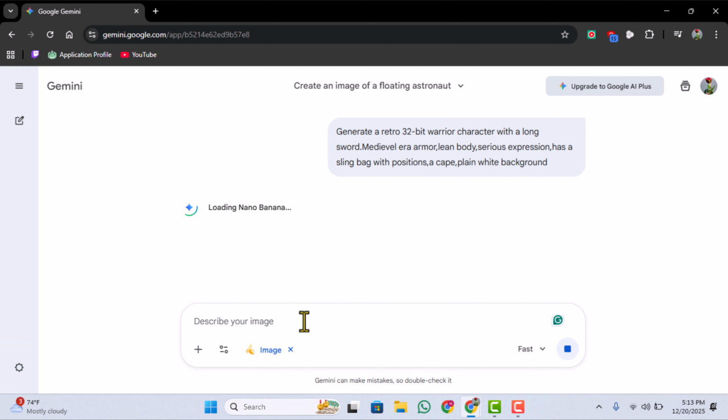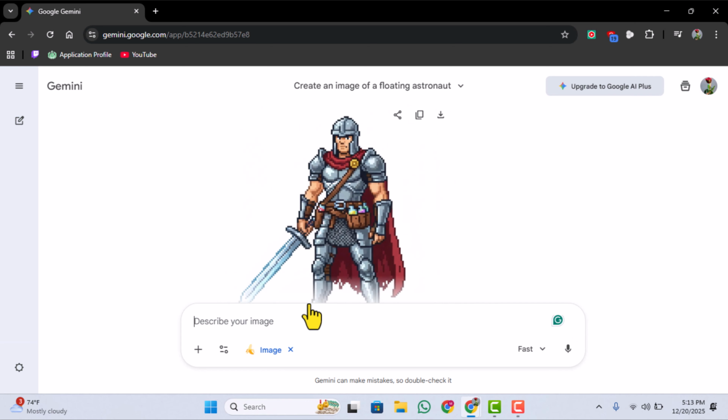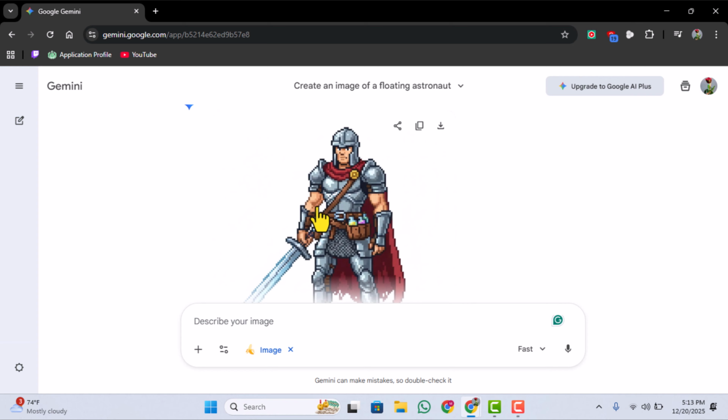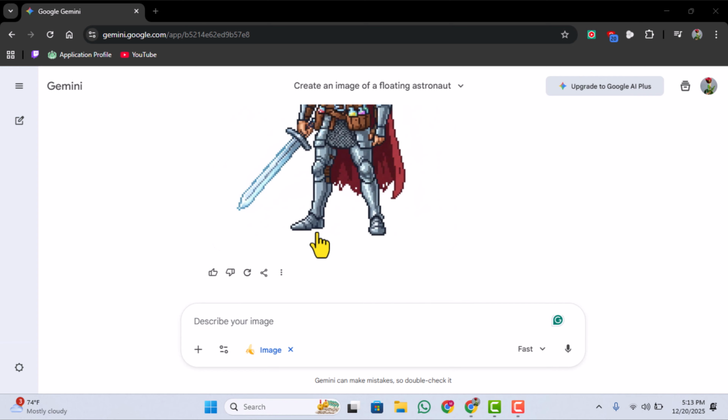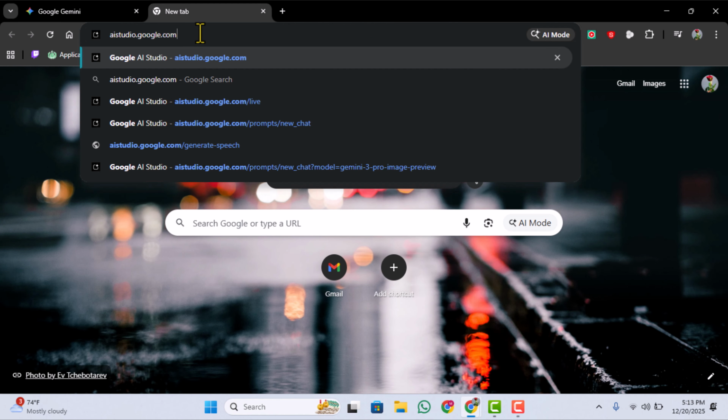One important thing to note: when you generate images directly in Gemini, the output is usually square only. You won't be able to easily create vertical or horizontal images. If you want full control over the aspect ratio or image size, use Google AI Studio.